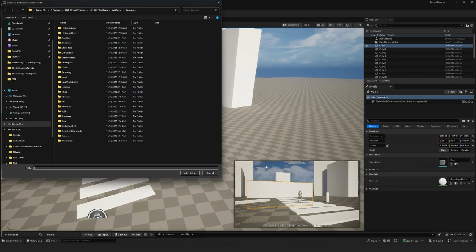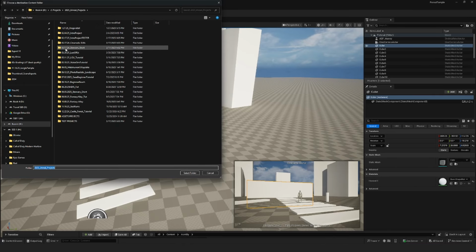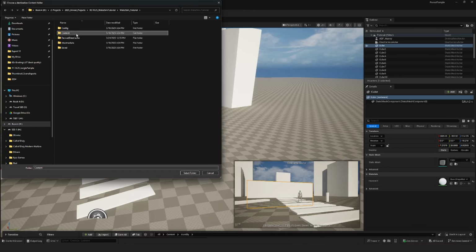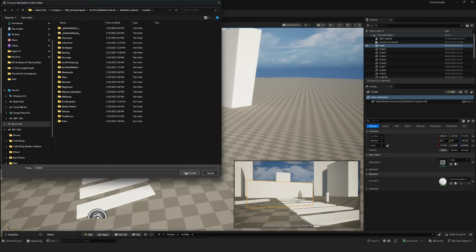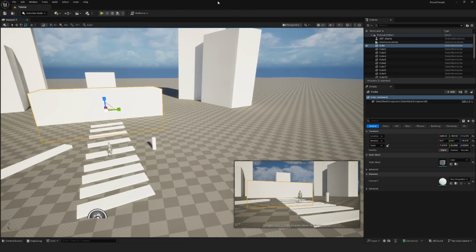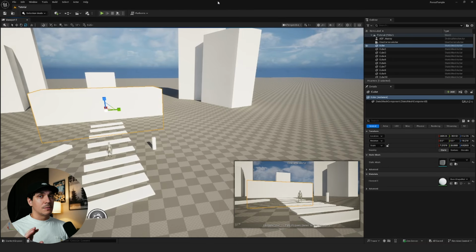And all you need to do is pick the content folder of the project you want to migrate it to. So just go to really any project you have open. You can click on it and then go over to content, click select folder, and it'll migrate all those assets over into that project. Next time you open that project, you'll have the folder with all of them. So really easy way of moving around assets and getting really cool assets from a lot of the project packs that Quixel and Epic Games drop.